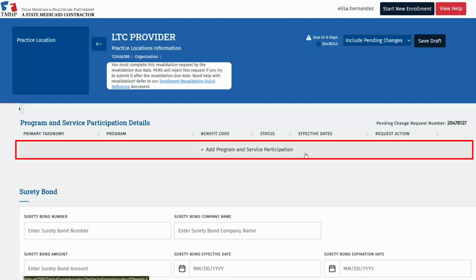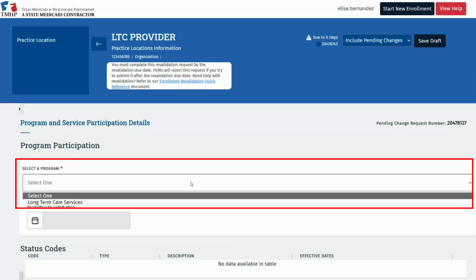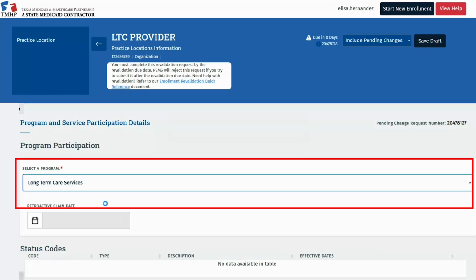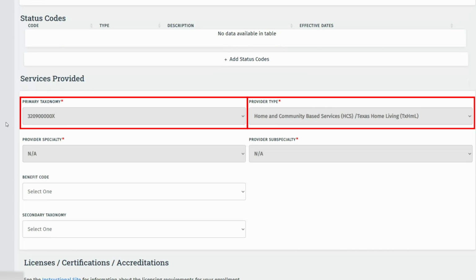To add a practice location, click Add Program and Service Participation. Select Long-Term Care from the Program dropdown and choose the appropriate taxonomy. The taxonomy determines the provider types that are displayed. If the appropriate provider type is not displaying, you may need to go to the National Plan and Provider Enumeration System to add a more appropriate taxonomy code.